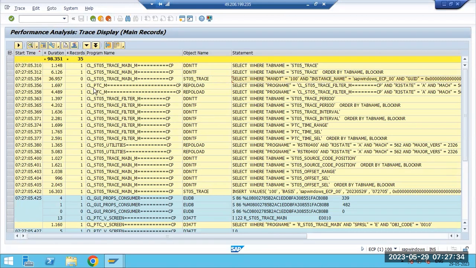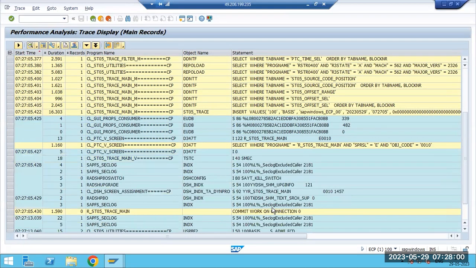Like that we can do some analysis. Which one took the longer duration? Which step took the longer duration? Here we can find out all the information. Here you can see which statement. When you click on ST05, in the backend, which SQL statement is executed to pull the data from the database level. That kind of information you can see here.